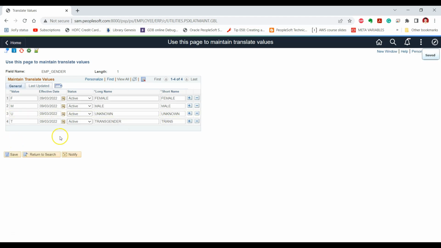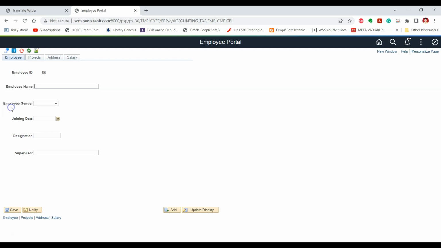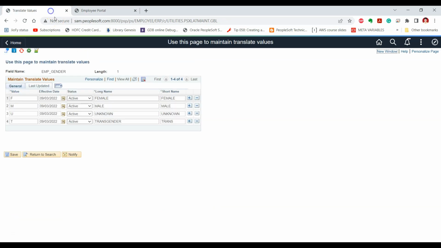So let us save it and let us test the updated field in the employee page. So if we open the employee page, and in the employee gender, we can see that the new translate value has been added successfully. So this is how a non-technical user also can make changes to the translate values. One thing to notice is that using this online page, we can only make changes to an existing field which has translate values, but we cannot create a new field and assign translate values for the same.